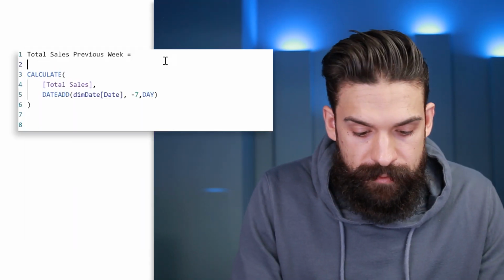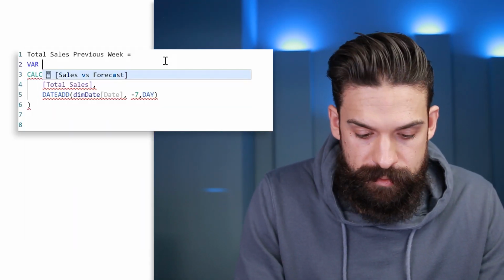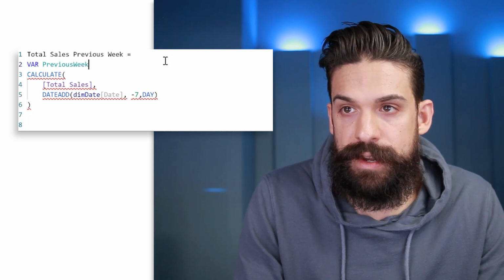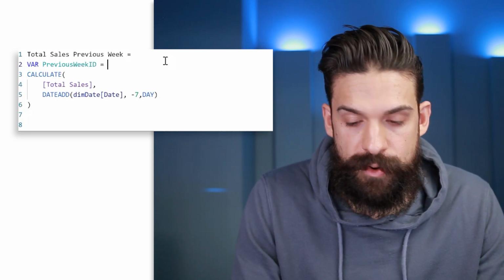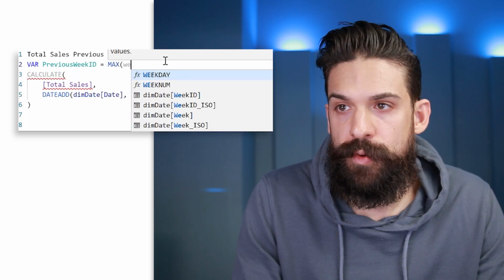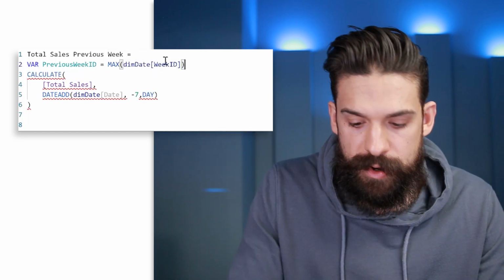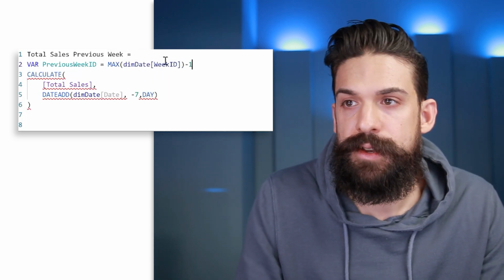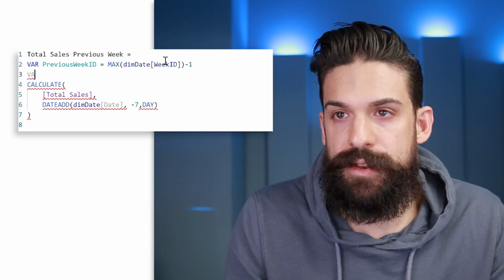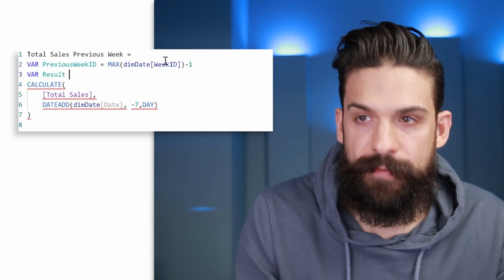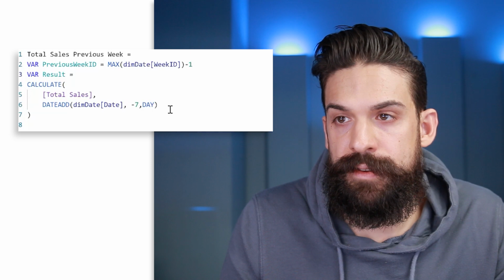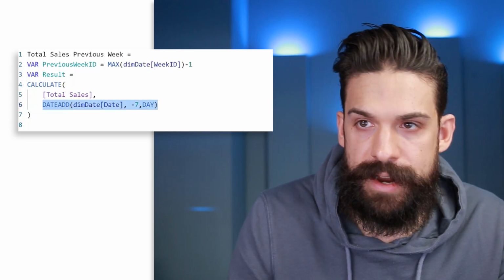Now I can use that to create, for example, a variable. Let's call it previous week ID. And this is going to be the maximum of, well, the week ID, but I don't want to have the current week ID, but the previous one. So -1. And then we can create another variable. This is going to contain the result. Now this stays as it is. Now this line I don't need anymore.